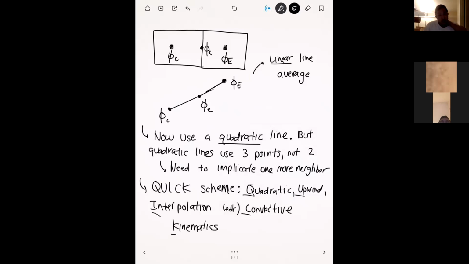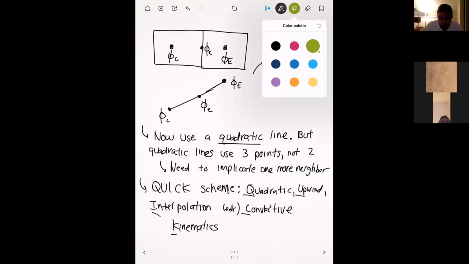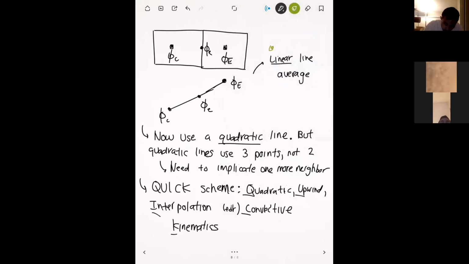And so what you'll see is that we're going to have 2 different options here for the QUICK scheme, because we know that we have to implicate one more neighbor, right? Because we have to have a 3-point quadratic. But we have an option here, so we can either pick one neighbor to the right, or we can pick one neighbor to the left. Both actually see the same amount of action, and it really depends on the physics. So I'm going to show you 2 versions of the QUICK scheme, and I'll show you when you would use one version over the other. Any questions on this before we move on?